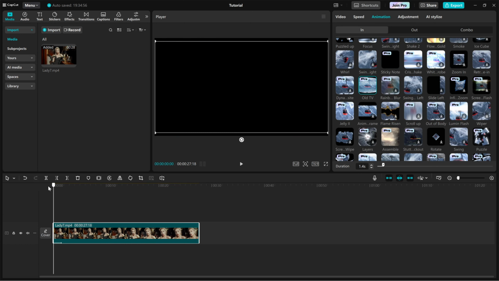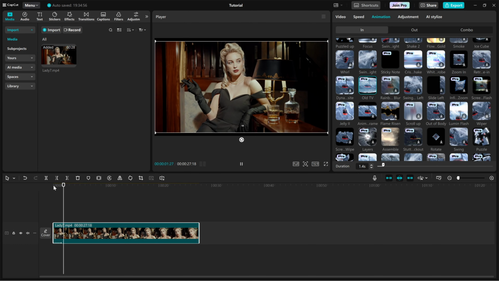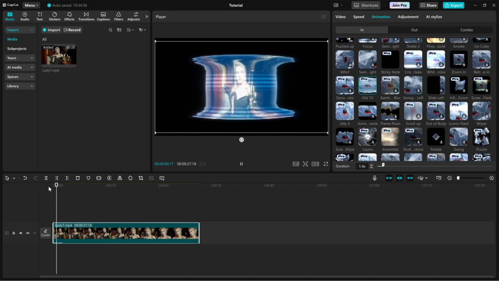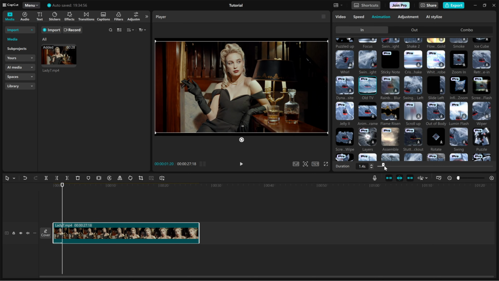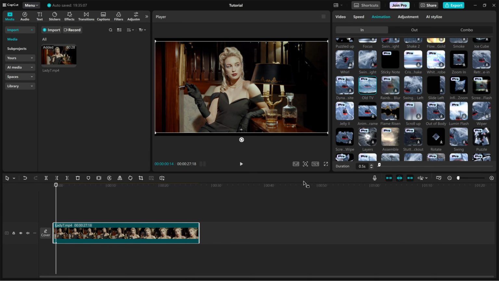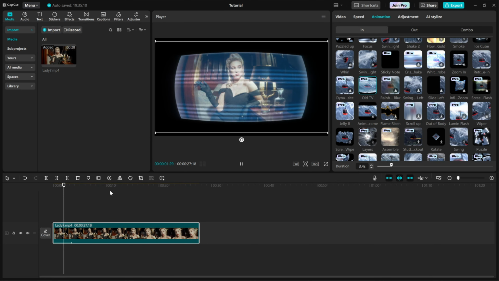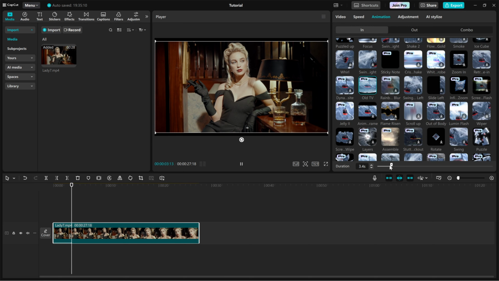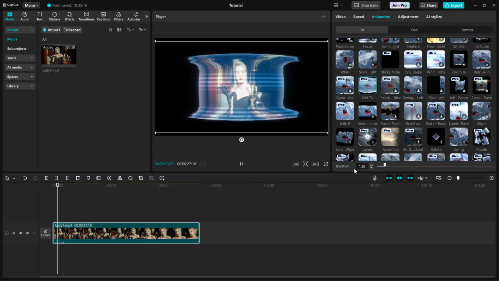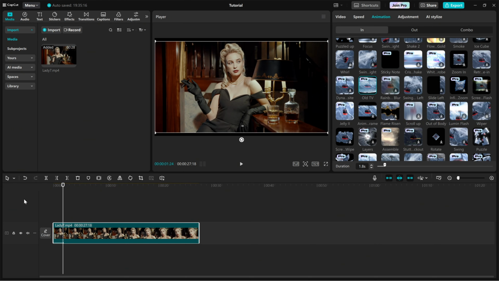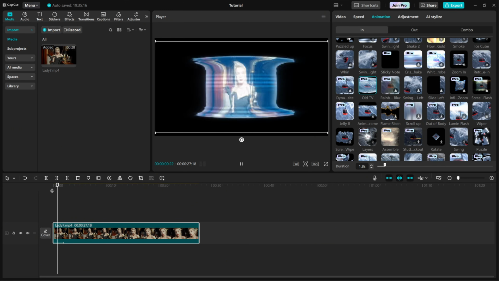Now, to control the effect's intensity, drag the duration slider. A shorter duration will make the TV flicker quickly, while a longer duration extends the transition for a more dramatic effect. And that's it. You've successfully added an old TV opening animation in CapCut PC. Experiment with different durations to match the look and feel of your video.